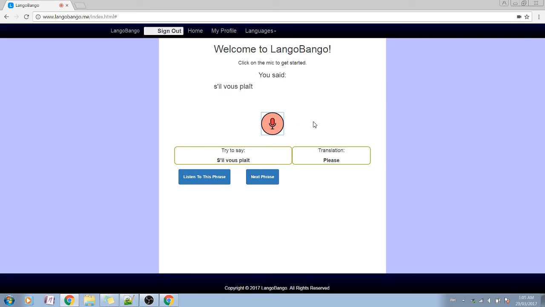S'il vous plaît. Great. So the speech detection works automatically. You click on the mic, speak, and the speech detection stops once it notices that you finished the phrase. And then what happens next is pretty cool. It types the phrase back out to you on the screen, and then also does the translation next to it, so you know exactly what you said. And you can see I got a score of 100% because I got the phrase exactly right. So let's go on and do a couple more phrases.